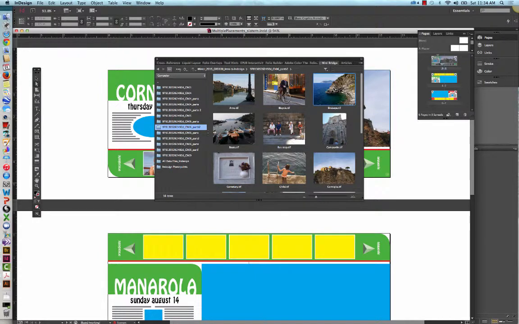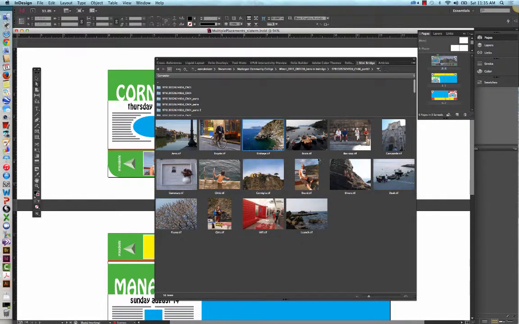Remember, holding down the Command or the Control key so we can select more than one. Bird's eye boats. We're going to pick up launch. Three houses and window. And who in the world knows where three houses and windows are, right?